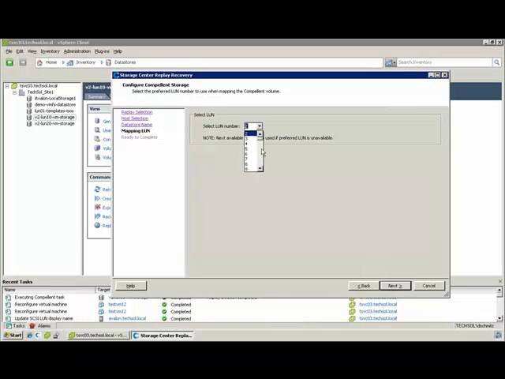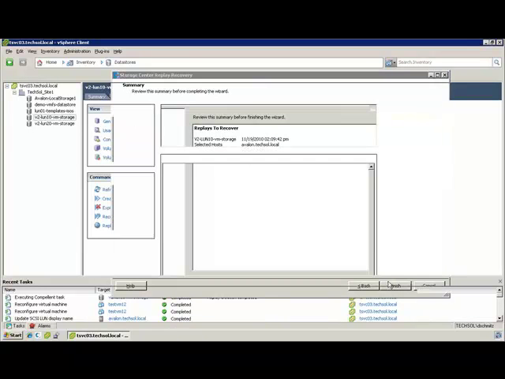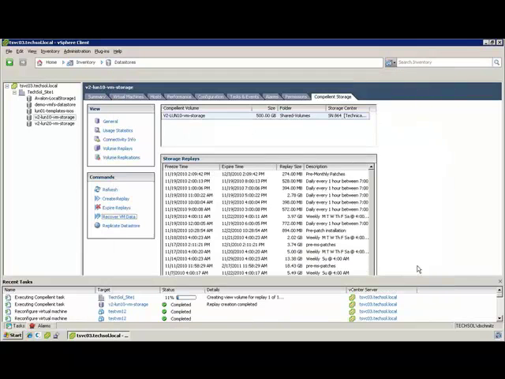I'll then select a LUN number. In this particular instance, I'll give it 17 and say next. Verify that and say finish. This is going out and creating the recovery view volume, mapping it up to the ESX host, rescanning the HBAs. It's going to automatically resignature that data store, and in a few seconds, we'll have the recovery volume.